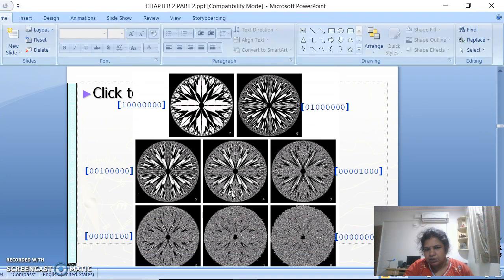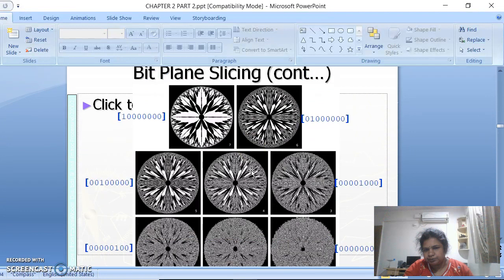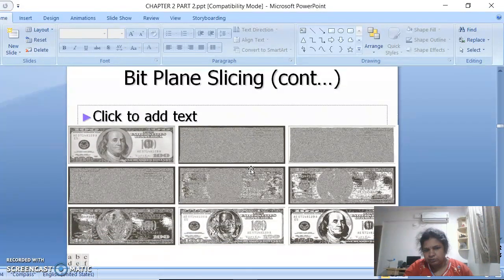So this is the most significant plane of the image. This is the next significant plane of the image. Like this, see the first 4 bit planes contain the visibly significant information. Similarly, this is the original image. And these first 4 are the most significant bit planes, and the remaining 4 bit planes contain the subtle information.